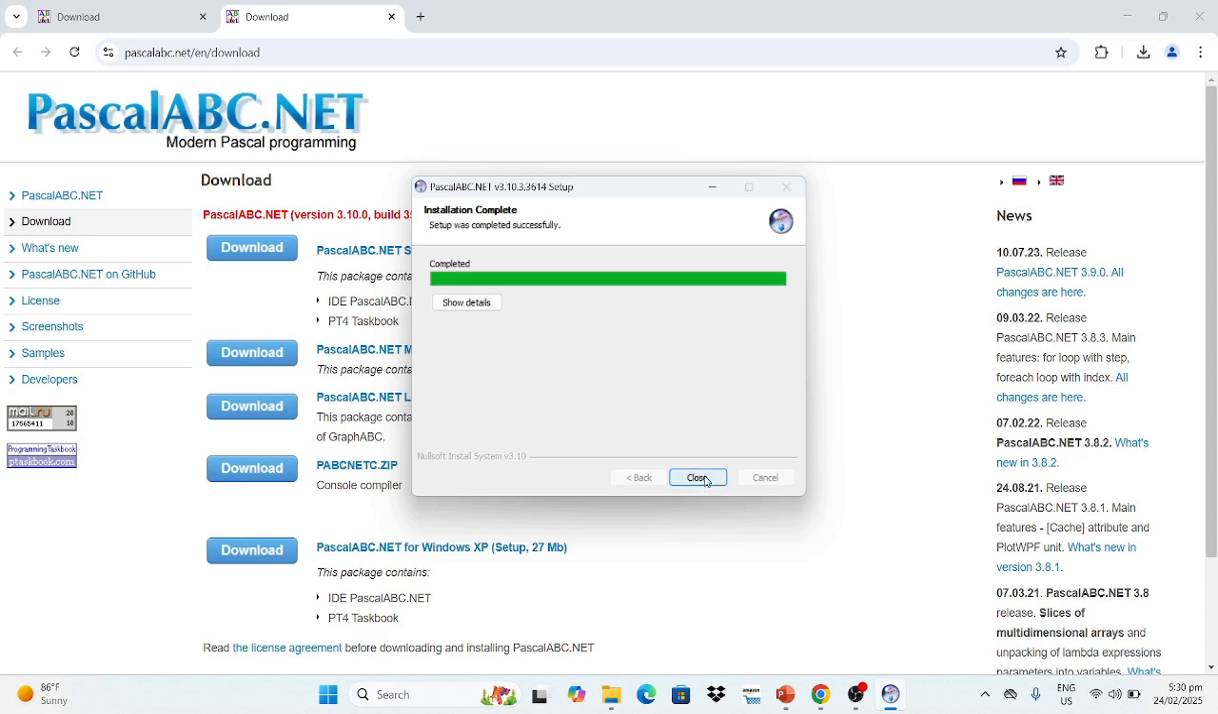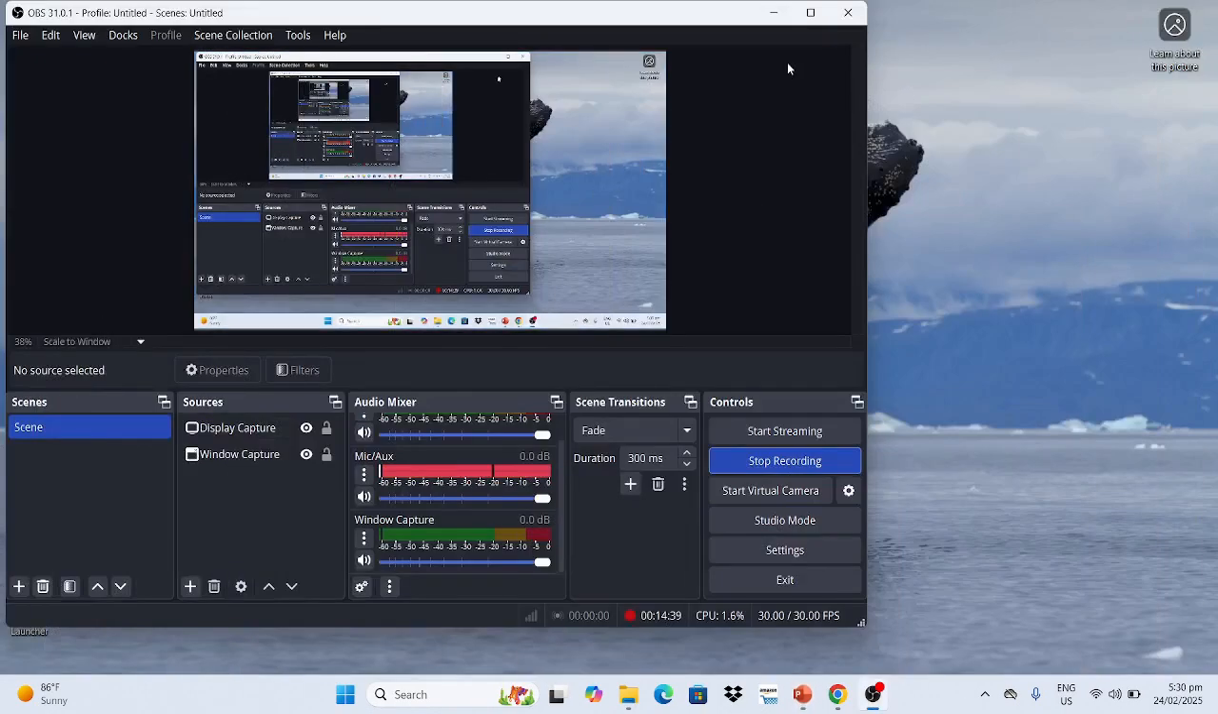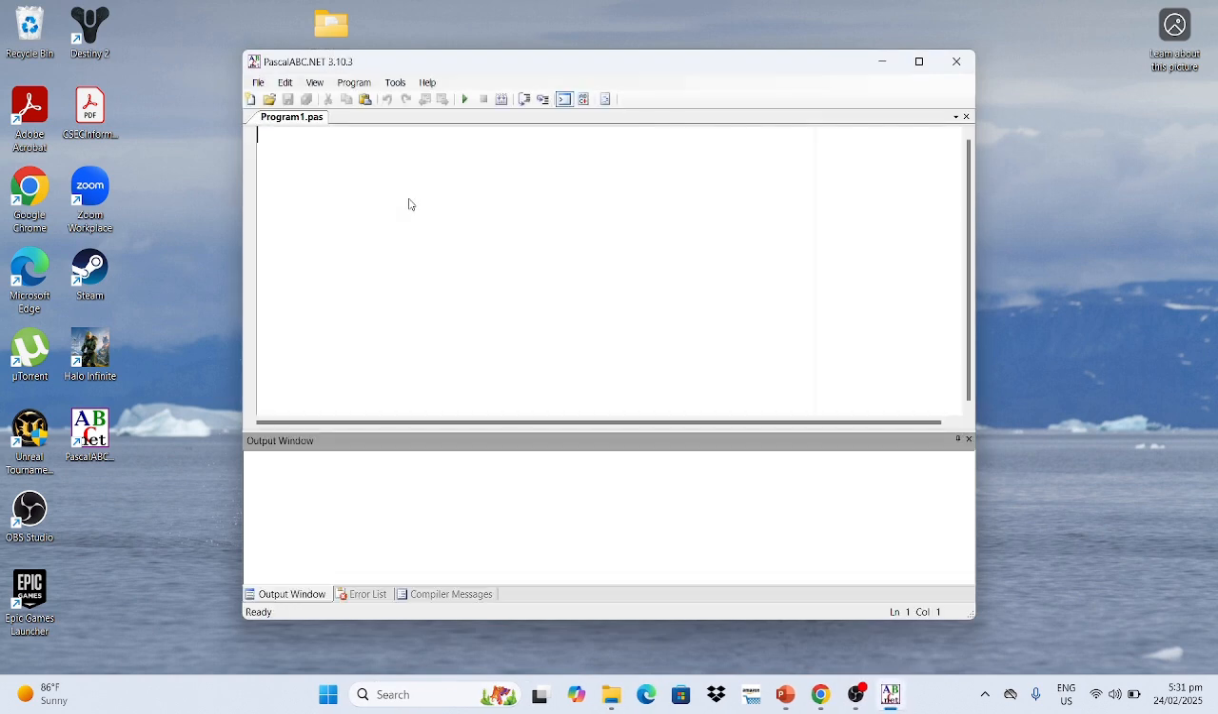Right, and now our installation is complete. So we just close that off. And on our desktops, we should have Pascal ABC. So this is the icon that you're going to see on your desktop for the Pascal ABC installation as you launch it. Let's see. This is basically where we should be at. So you see the name of the Pascal program, and in here, we are going to create some awesome source code.